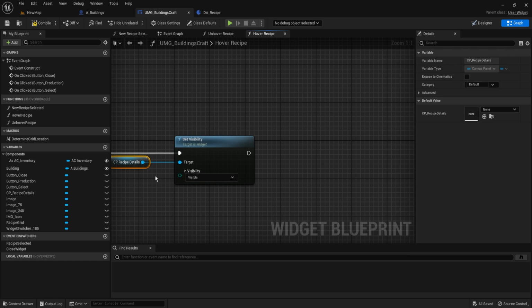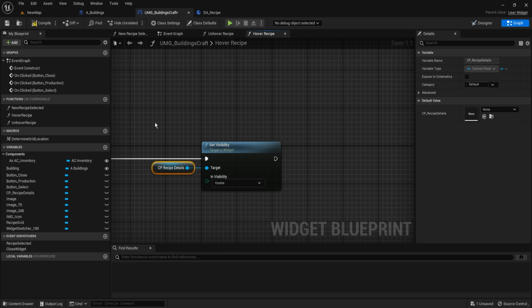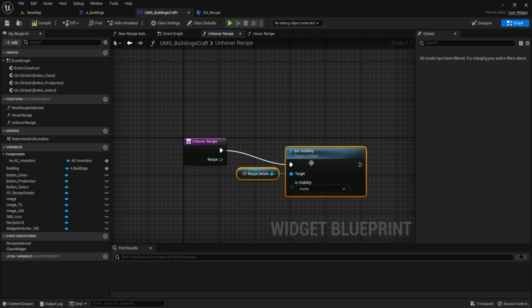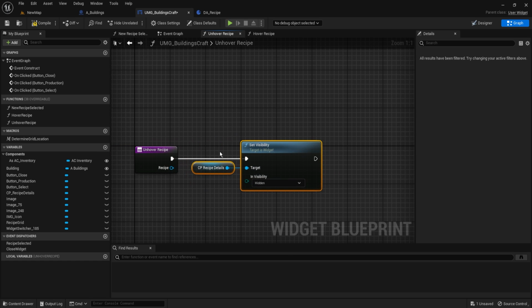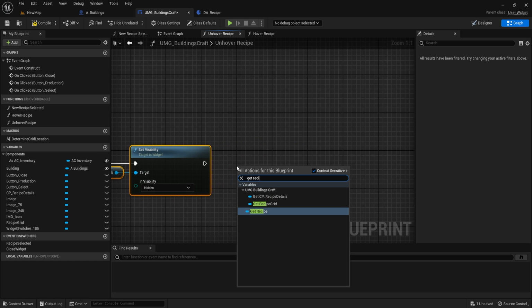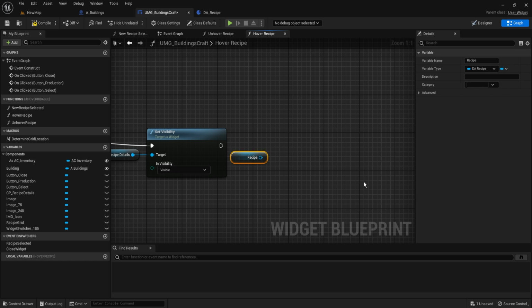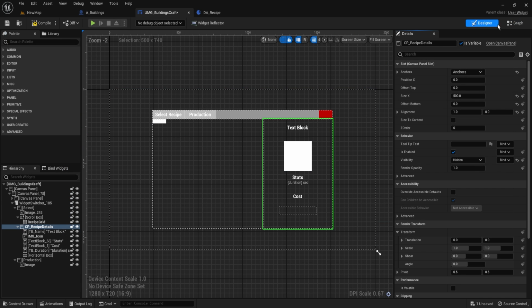So next what we want to actually do is we're going to make a quick function, or we're not going to make the function right yet. We want to say that on unhover, we want to make it visible, hidden. And so with this, we know what our recipe is. So we can say get recipe, and we can then say to update our actual widget. So this only needs to be done actually in hover, sorry. We can actually update it. This is where we're actually going to be changing all our variables here.